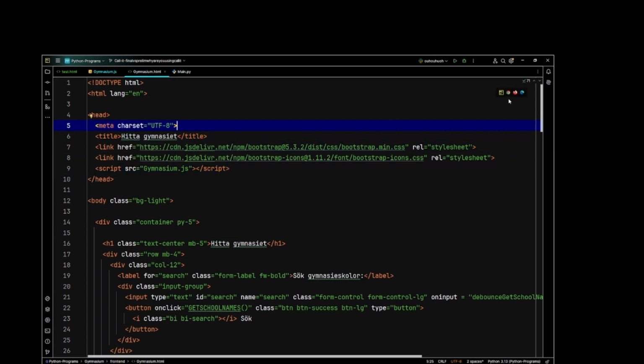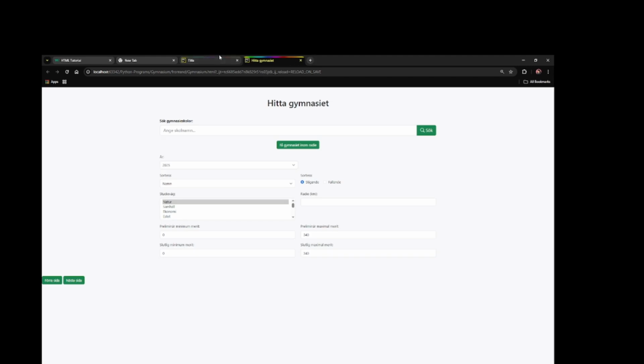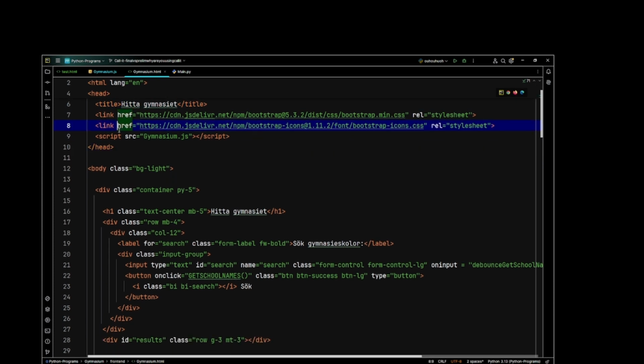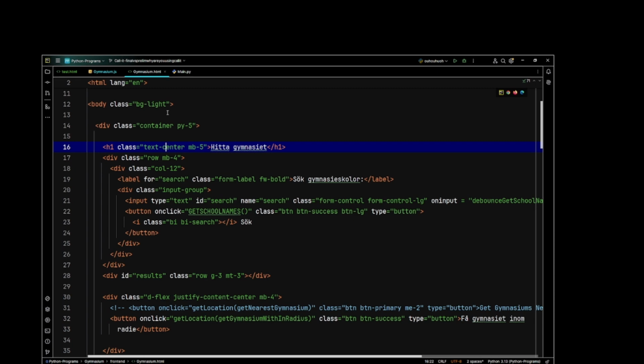In our gymnasium project, our title is Hitta Gymnasiet, which is basically find gymnasium. So it's very relevant to what we're doing here, so that's where we have it on the top. And then this one is separate. This is a header that we have. So here we have Hitta Gymnasiet as the title, and after that we're connecting it to the JavaScript file, which is gymnasium.js. And then we have the background light over here.